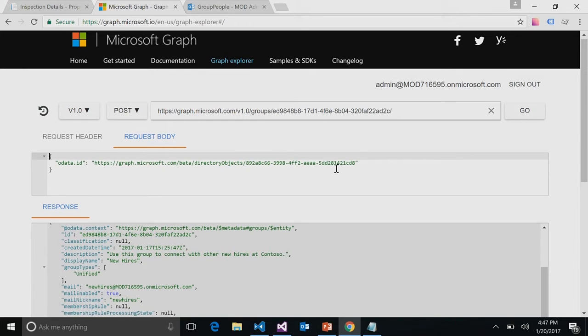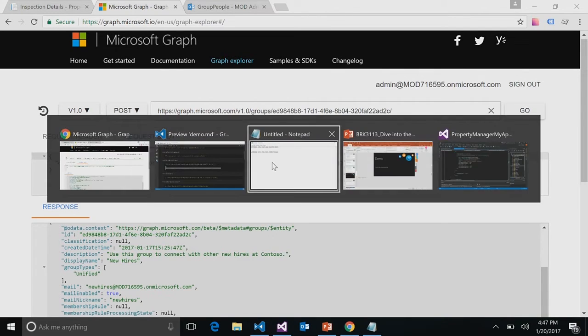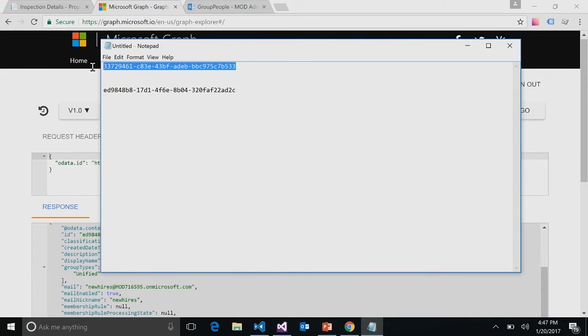Okay, and here I'm passing in the ID of the directory object I want to add to the group. So I need to replace this ID with Ben's ID.